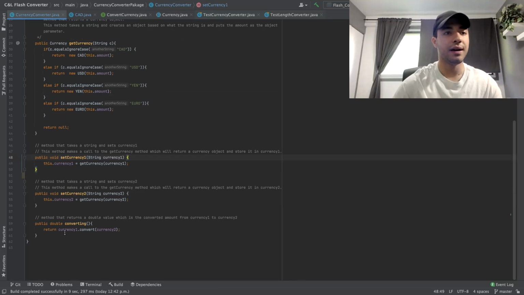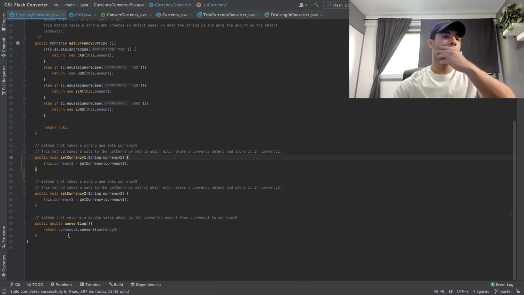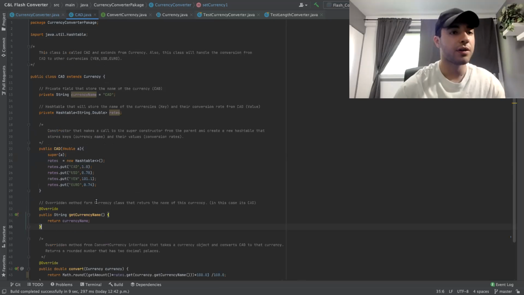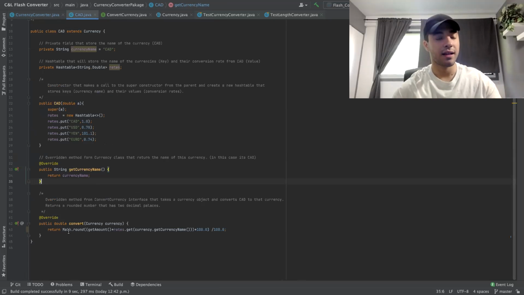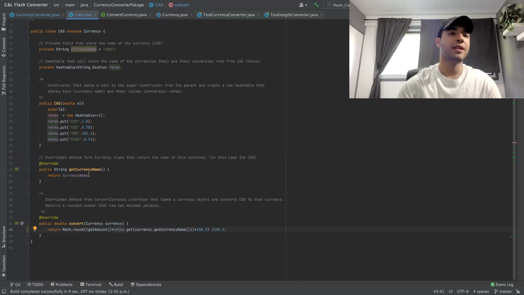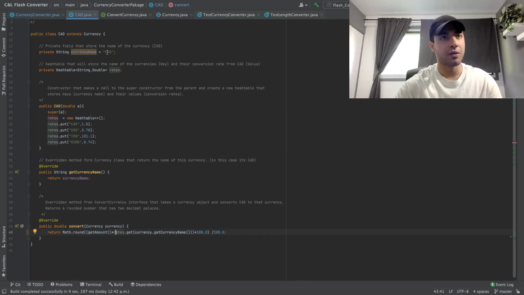If we go back to the converting method, currency 1 is going to call the appropriate convert method. Like we said, it's a CAD object, so it's going to call the convert method inside of the CAD class. It takes a currency object, which is the desired currency, and then it's going to get the amount times the value. So we have rates dot get, currency dot get currency name. Each class has a get currency name method, which returns its currency name. So CAD is going to return the CAD name.